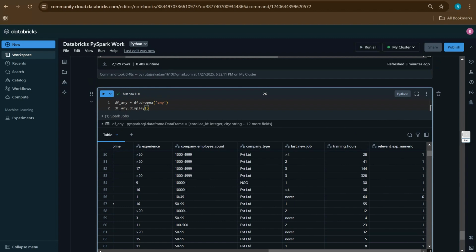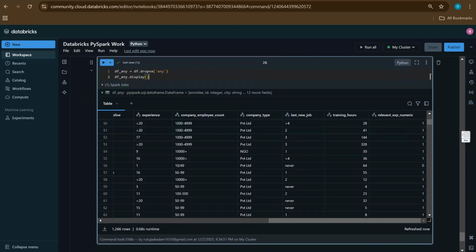There is one more string which is all that we can use for dropna. So this all, what it does is it removes the rows only if all the columns in the row are null. So rows with at least one non-null value will be retained, and rows with all null values will be deleted with the all string inside this dropna. So let's just check with this all function.